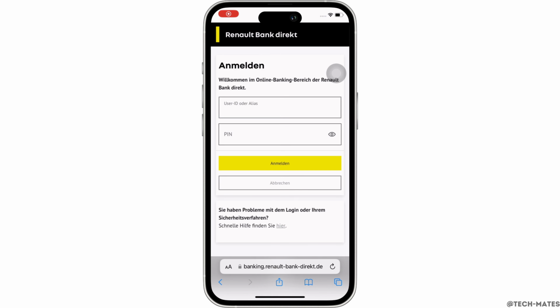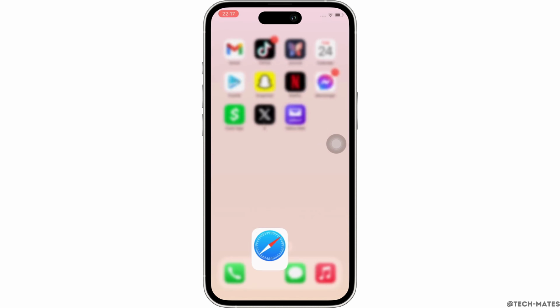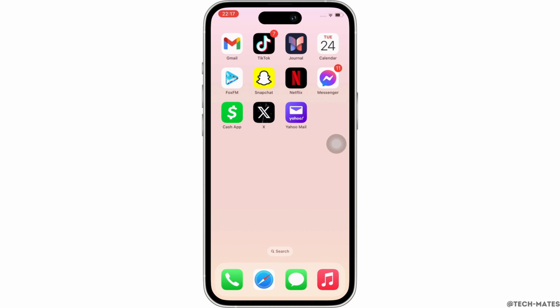Now, go ahead and enter your user ID and your PIN and then tap on the login button. And with this, if the login credentials you entered are correct, then you will be signed in successfully. So this is how you can log in to Renault Bank online banking account.